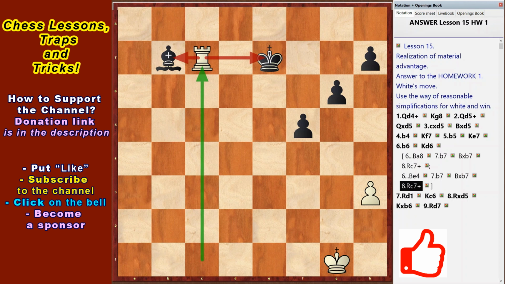In the next 17th lesson we will study the basic rules and techniques of playing in the endgame, king and rook pawn against the lone king.